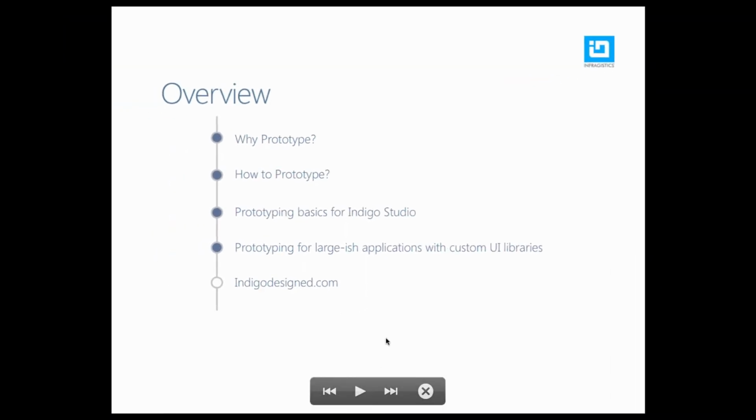All right. So we talked about why we should prototype, how we should prototype. We talked about the prototyping basics for Indigo Studio. We talked about using these custom UI libraries for prototyping, to use the design language you already have in place for your desktop applications, which you're now migrating to some other platform, but you want to have a starting point for UI elements. You can do that with screenpaths.